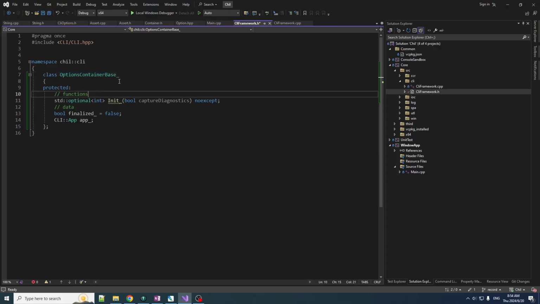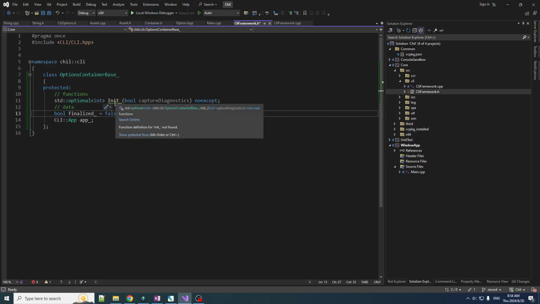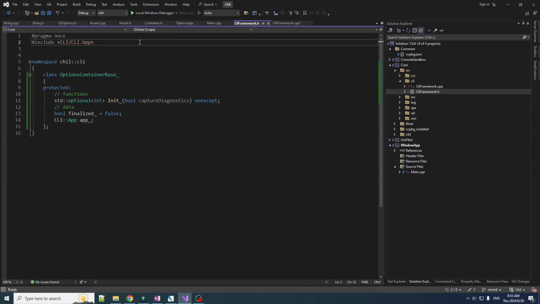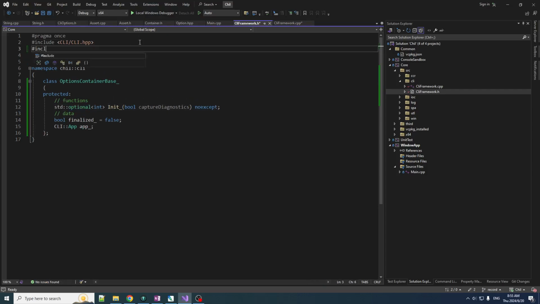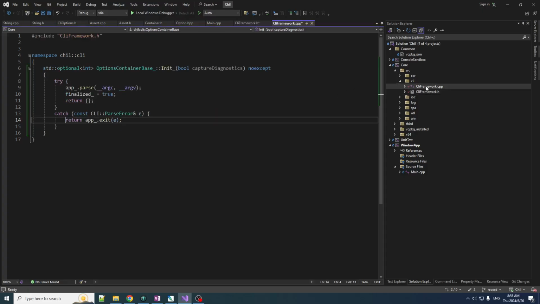For the most part, we're going to put an underscore after it because the end user is probably never going to have to interact with this one directly. And it's got one function, init, and it has an app, and it has a little boolean to check whether the system has been finalized or not, whether it's ready for you to start reading options. Because we are returning an optional, we should probably include that. And let's look at the implementation of this function. It's not that complicated. You call app.parse with your argc, your argv, and then you set finalized as true, and you return an empty optional.